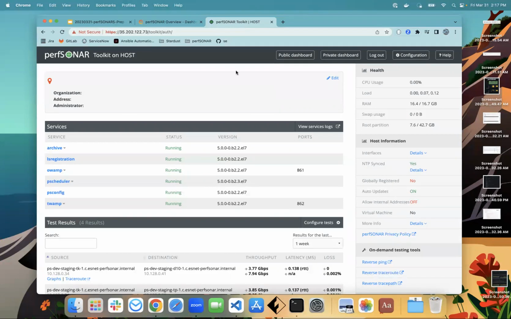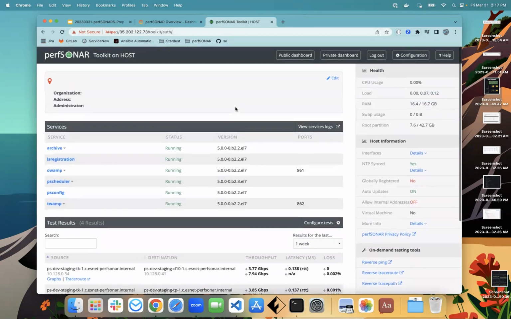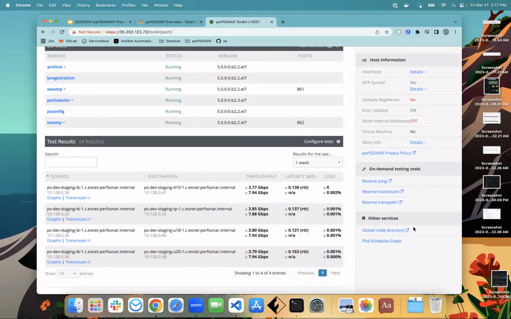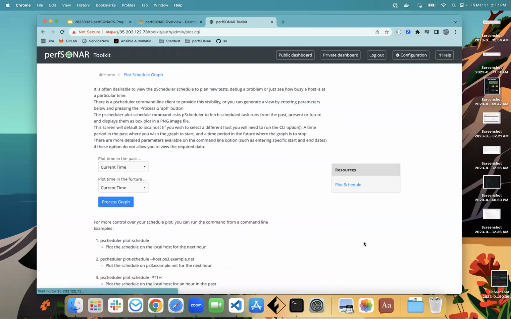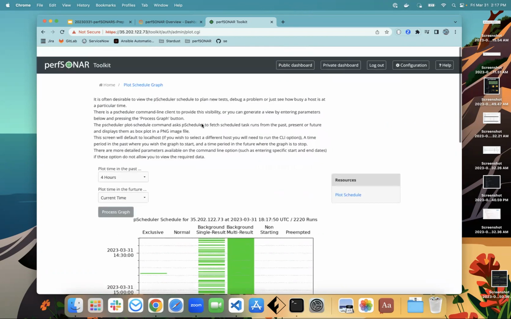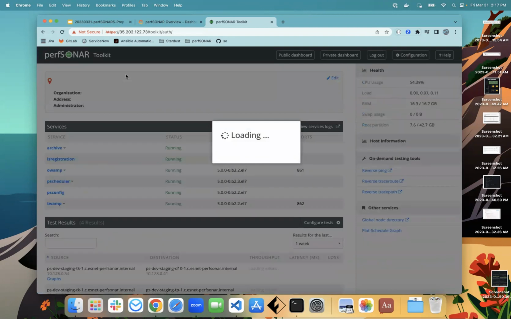But you'll come to your toolkit and look around and be like, what was the big deal? Why was Andy making such a fuss about all this stuff? It looks basically the same as it did before. I get my list of tests and things like that. Like I mentioned, there is this new link down here to plot your pScheduler graph, which is kind of cool. If you want to see the last couple of hours of tests, you can go back a little further. But that's pretty minor, right, for bumping a whole version and making such a big deal about it.